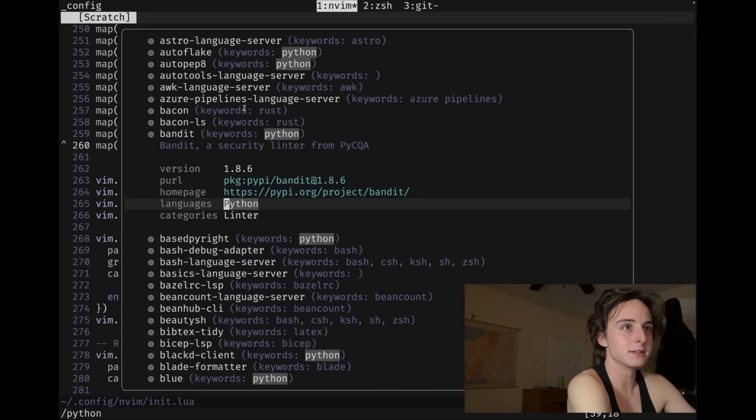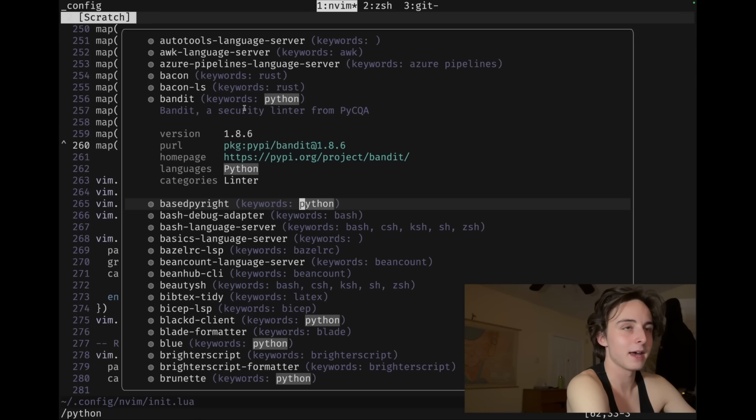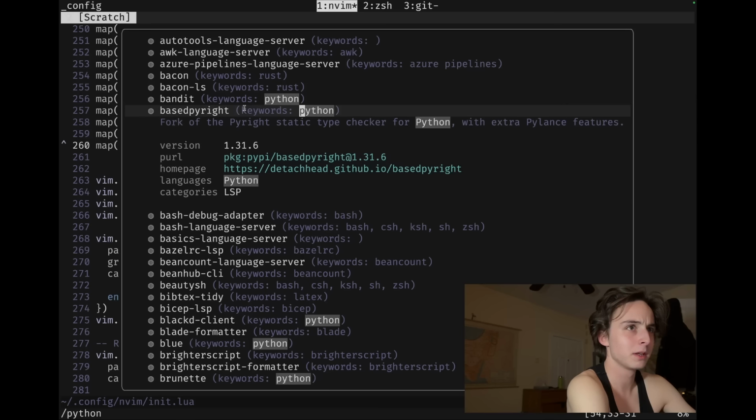I go to this, like, based pyright. What is that? Is that an LSP server? Yes, it is. But how is that different than pyright? And here's the next fundamental problem with Mason. I don't know what's the most up-to-date language server here at all. Like, based pyright, that sounds better than pyright, right? But what if it's not? What if it's just some shitty spin-off and it's not maintained anymore?